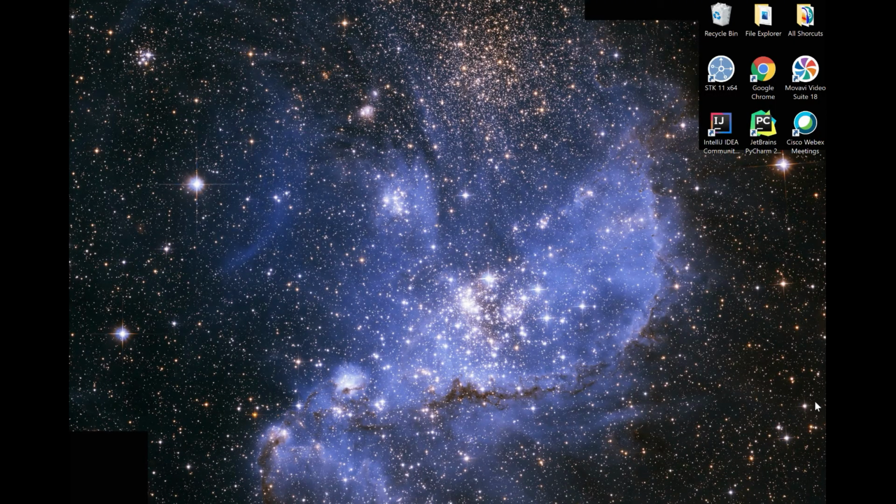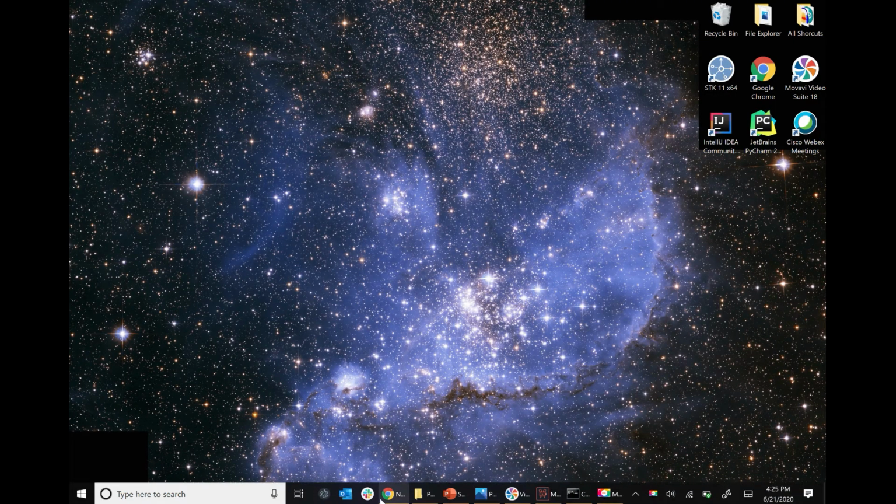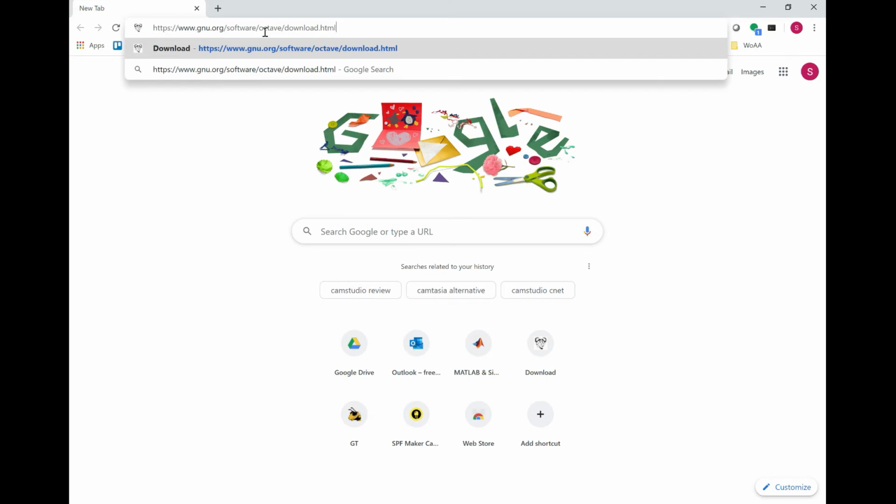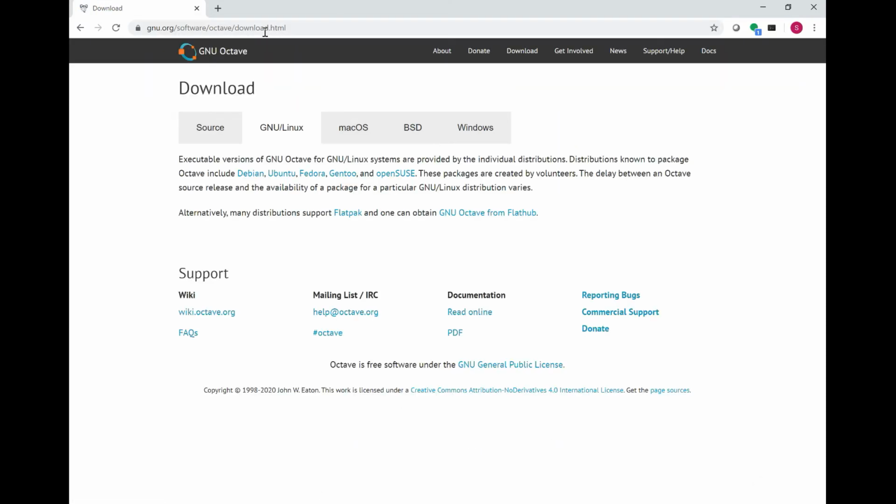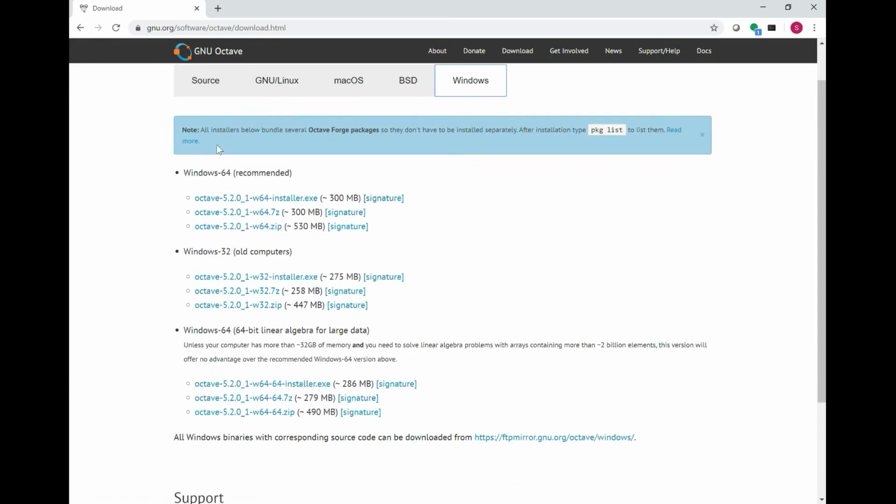Now that we've covered the very basics of installing and running Matlab, let's switch gears to Octave, which is also pretty easy to install. Once you get to the download page on their website, you just select your operating system, which for me is Windows, and then you just click the installer file to download and run it.